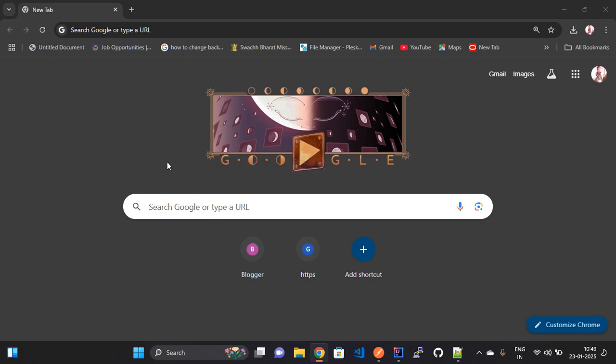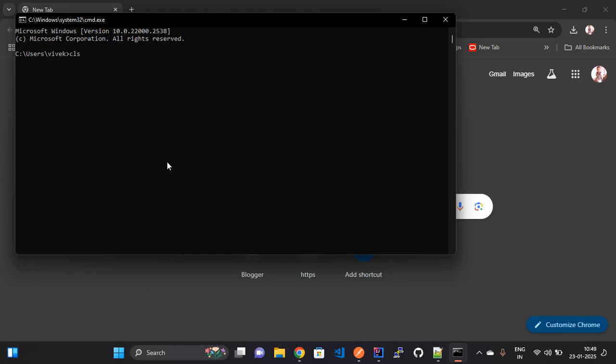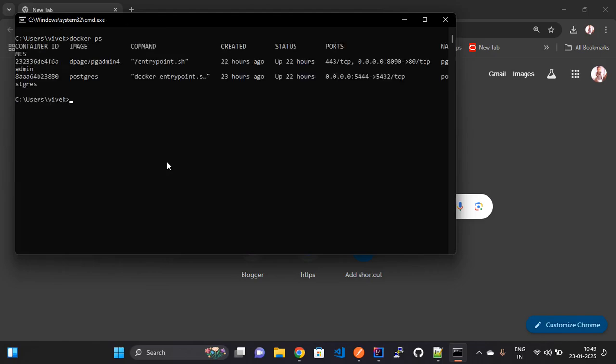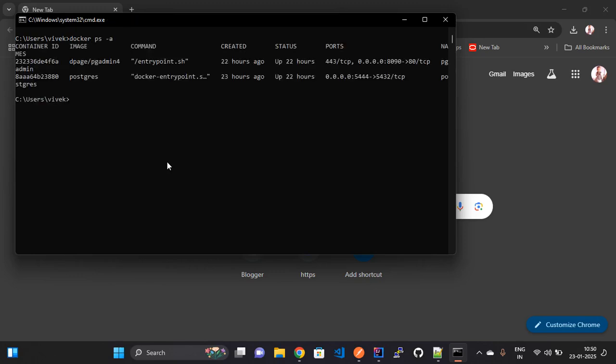For creating the topics, first let's open the CMD by using Windows and R, typing CMD, and checking the running containers using the docker ps command. Right now there are two running containers: one is pgadmin and the second one is Postgres. Let's check the stopped containers as well using the docker ps -a command. Only those two appear here.